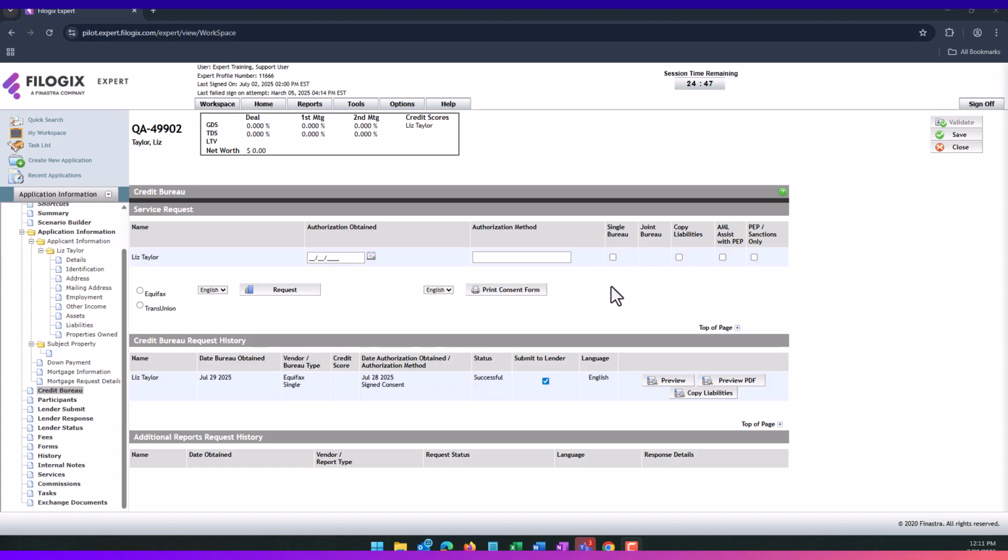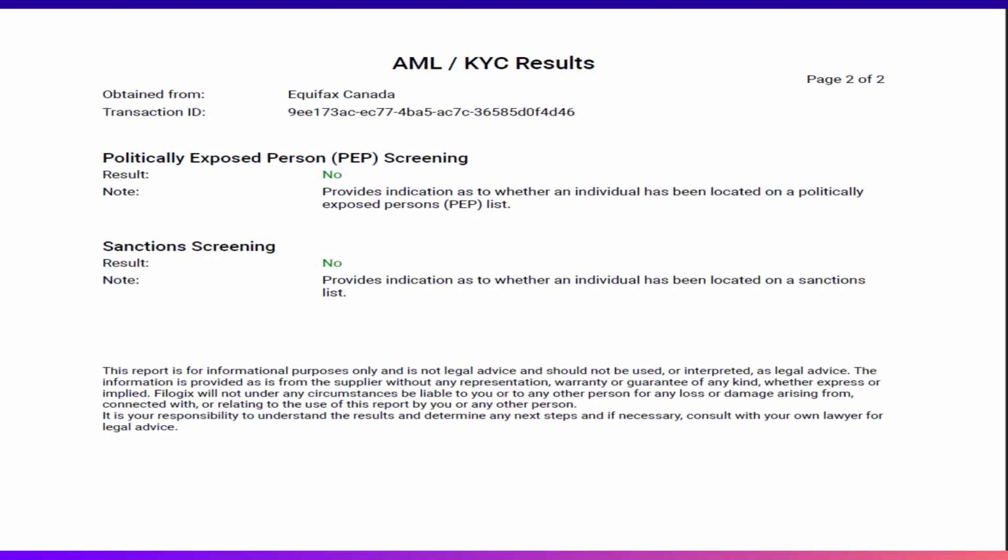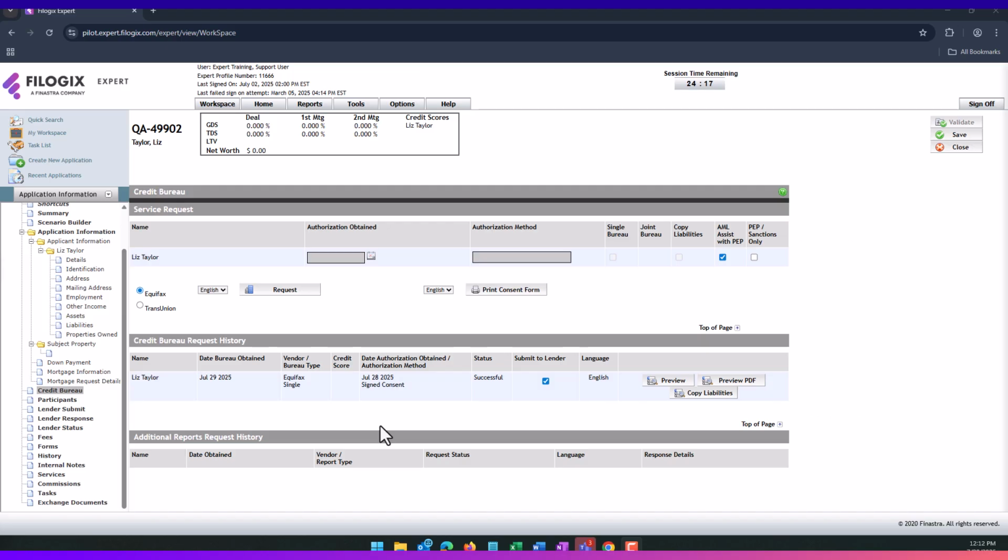In order to complete a check, what you would need to do is select Equifax, select the check you're looking to perform, so we have AML Assist with PEP, and select Request. It will display what results would look like. And underneath in the additional reports request history, you would then have a history of that request.